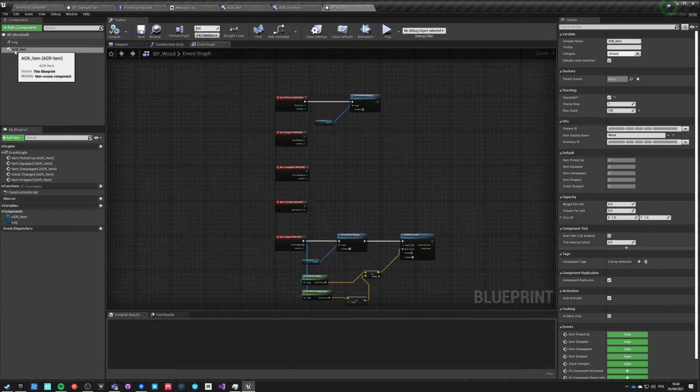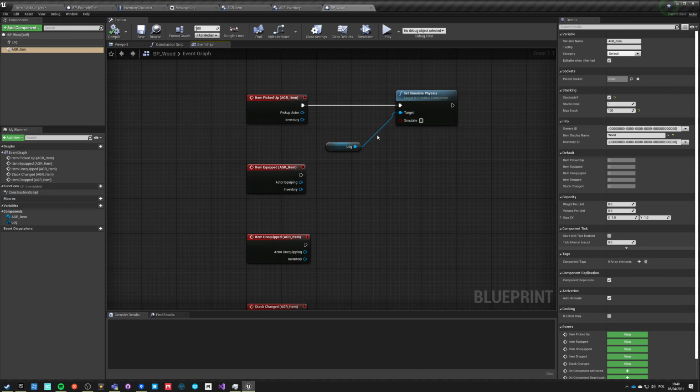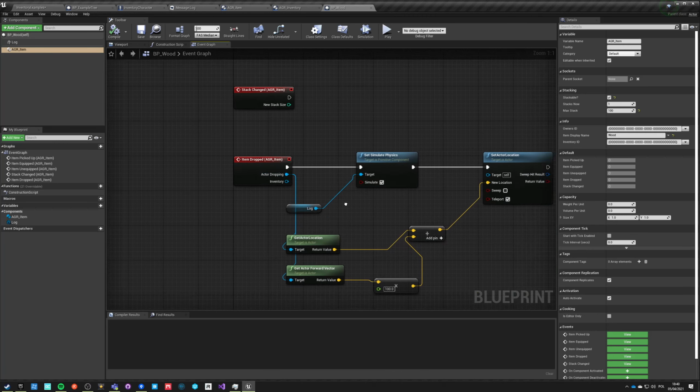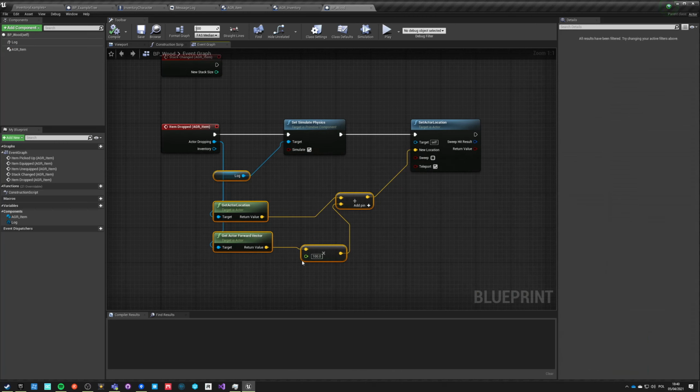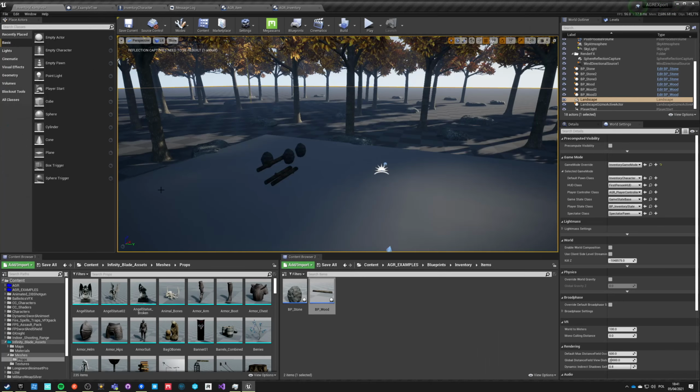It has a few event dispatchers inside of the component. So those are the event dispatchers. When it's picked up, it's not simulating. When it's dropped, it's dropped 100 units in front of the owner, and it is simulating physics and nothing else. And inside the component, you just have 1 out of 100, the name wood, and it's stackable. The same goes for the stone, so I don't have to show it, it's exactly the same.